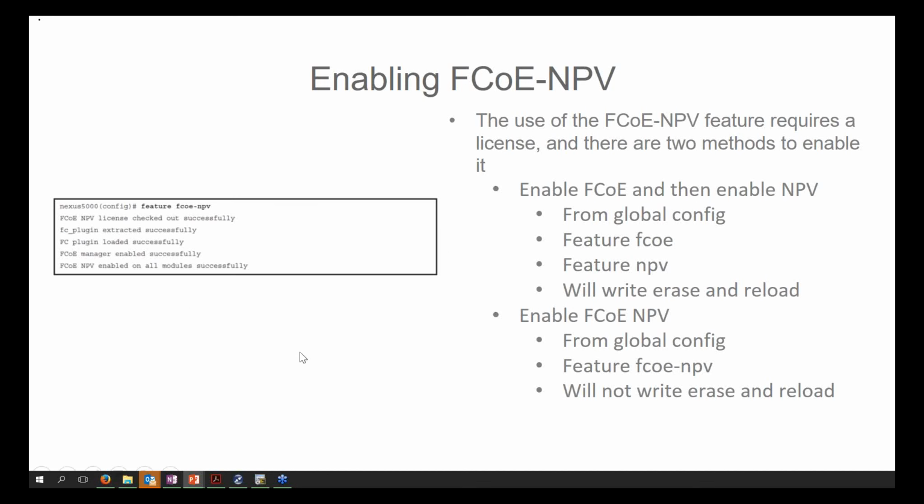Enabling the NPV feature requires a license, and there are two methods to enable it. The first method is the scary one. If you want to enable FCoE and then enable NPV separately, from the global config, you can type feature fcoe and feature npv. The problem with doing it that way is that it is going to write erase your switch and reload it. To enable them together, you can just enable feature fcoe-npv and it will not erase and reload the switch.